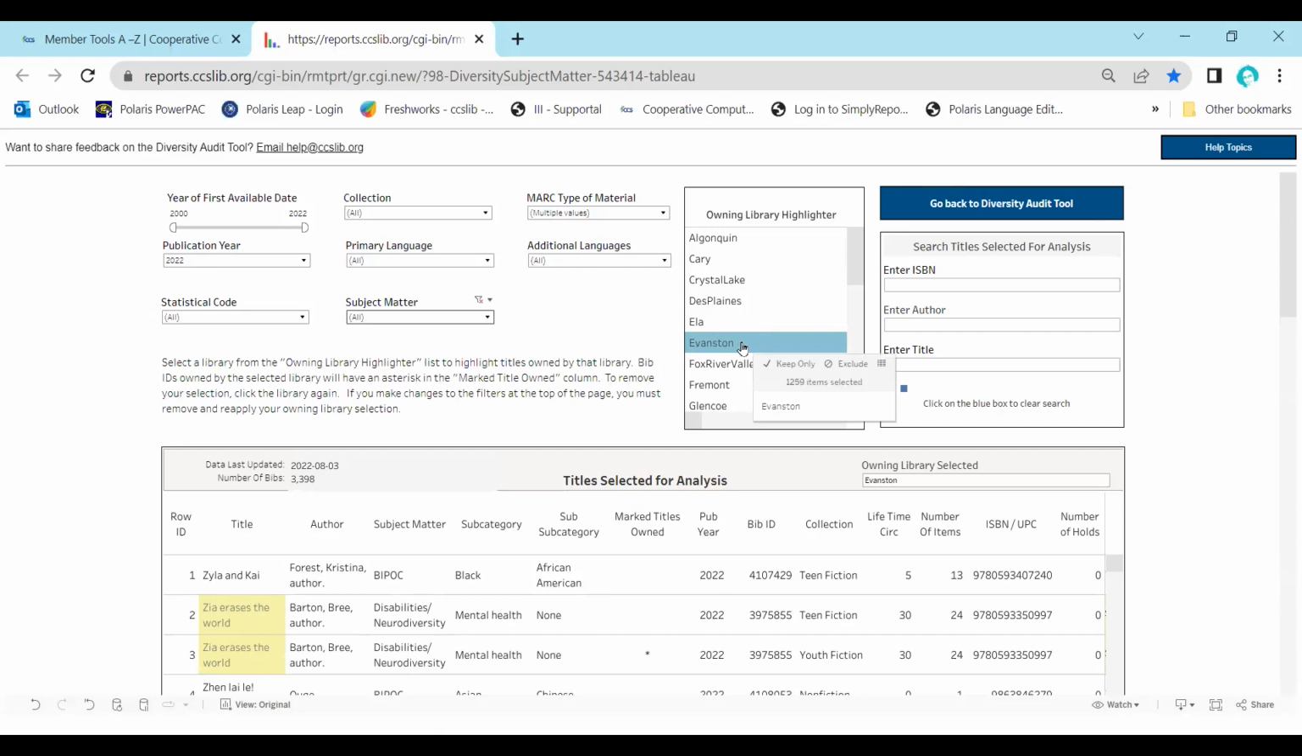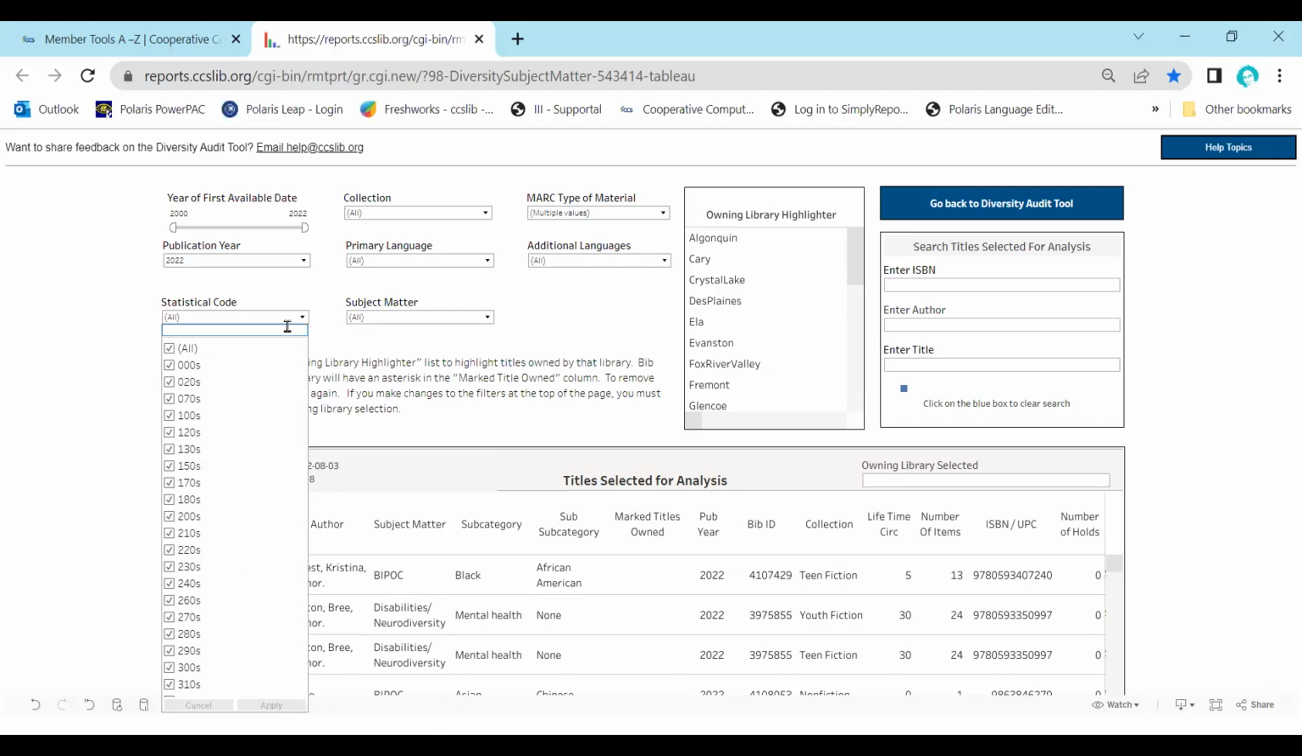So if you need to update the filters, I always recommend unselecting the owning library highlighter, reverting the filters and reselecting it again to make sure it functions properly. It's actually a bit glitchy because of the statistical code filter.